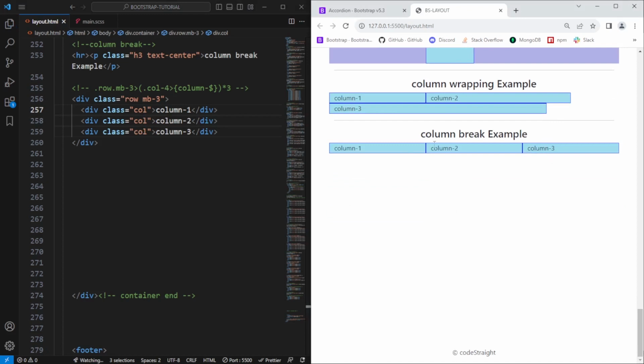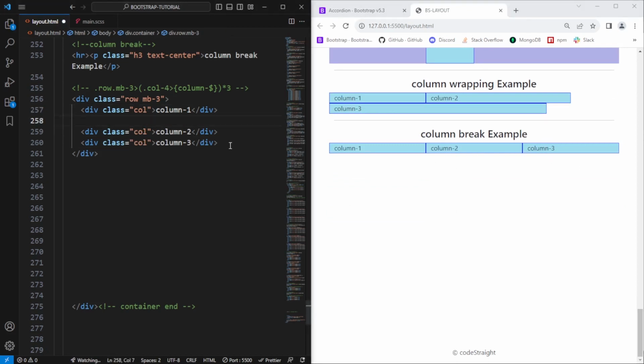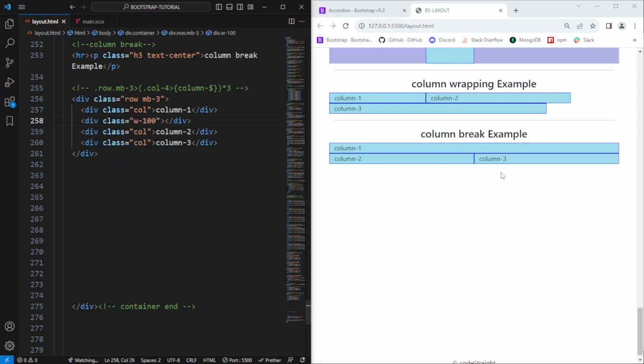Say if you want to send these 2 columns to the next row, just come in here and type in here a class w followed by 100, enter, hit save, and that sends the rest of the columns to the next line. And you can also reorder your columns.